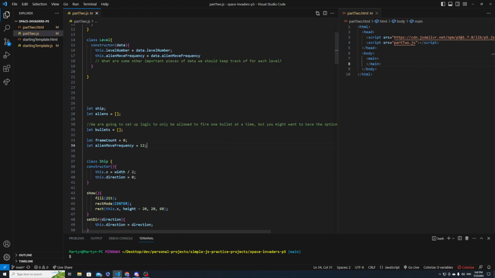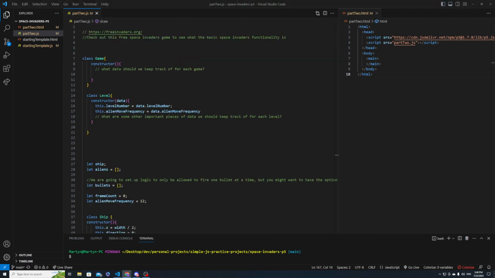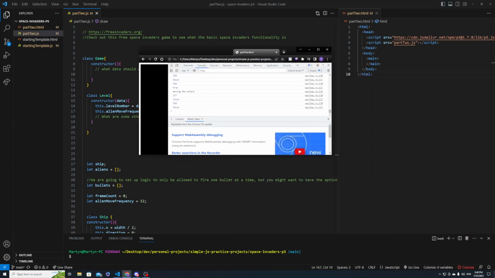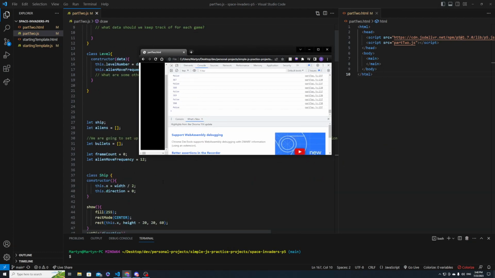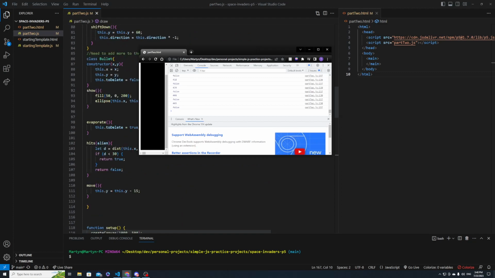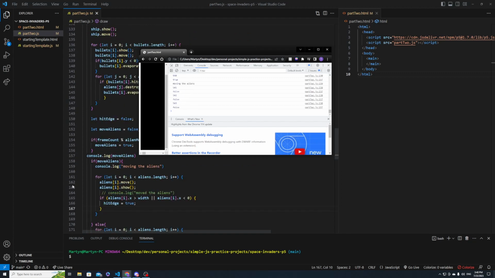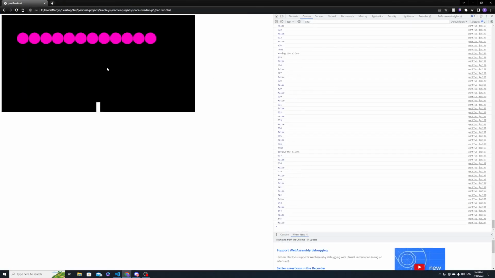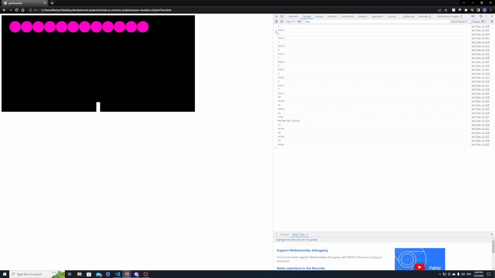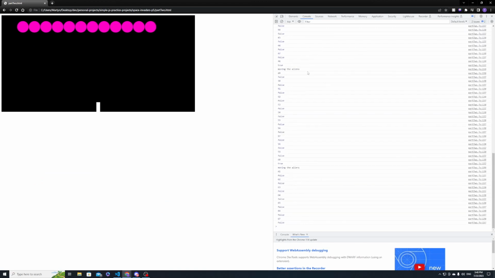Give me a second to figure out why this isn't working. Okay, that took me a little bit to figure out, but basically I found out that we were missing the move call on the aliens down in the draw function. So I'll show you. You can see all my console logs I have in here.